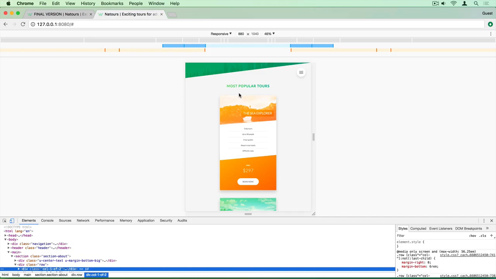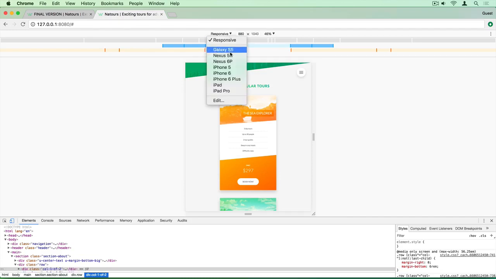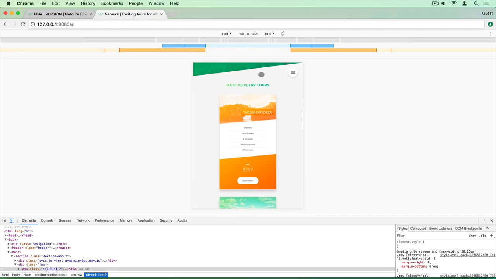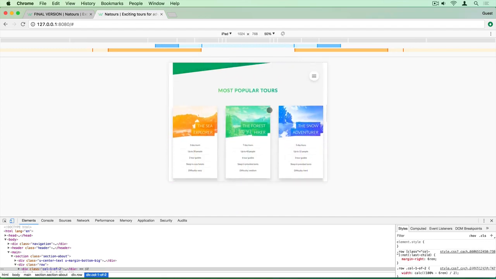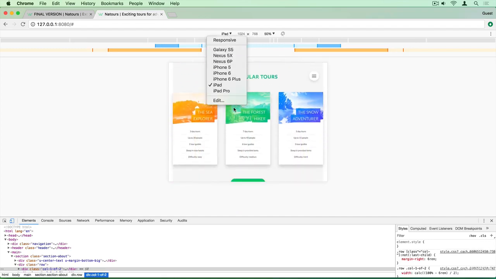Now imagine that we're browsing this page on a huge device like an iPad in landscape mode or like an iPad Pro.